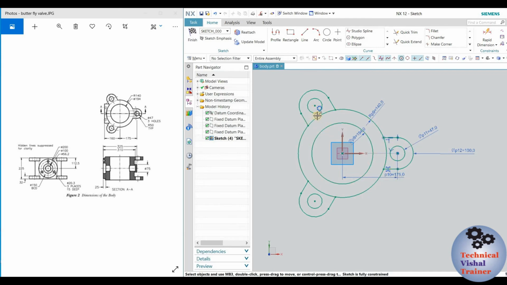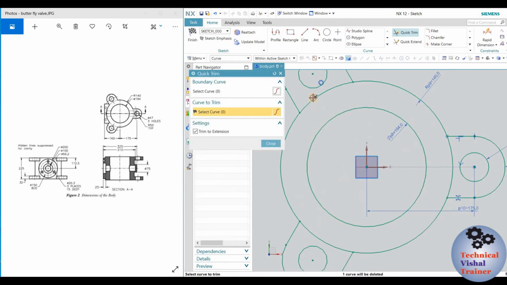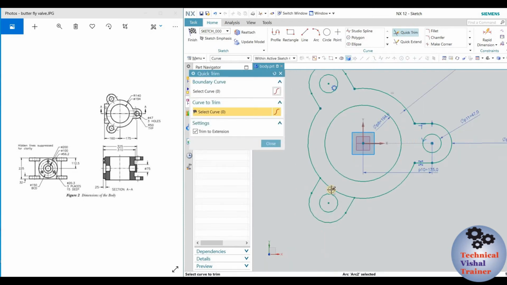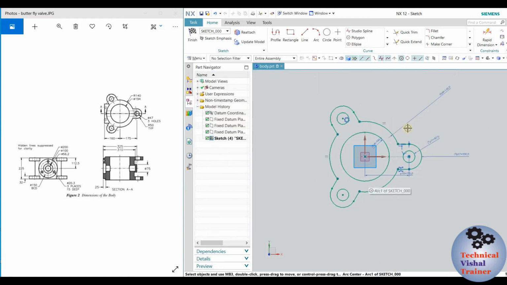So I need to trim this portion, because what is the meaning of a closed sketch? If you start with a single point and go to a further location, there should not be any two paths. For example, if I come to this point, there is a path like this and a second path like this. There should not be any intersecting entity whenever we make use of a closed sketch. So we are going to trim this portion, as well as this portion, as well as this portion. Like this we have made the trim.